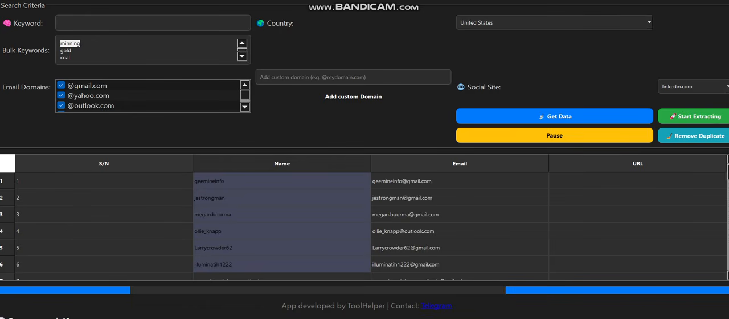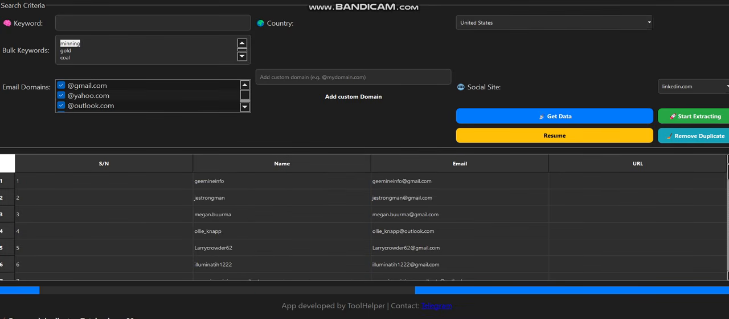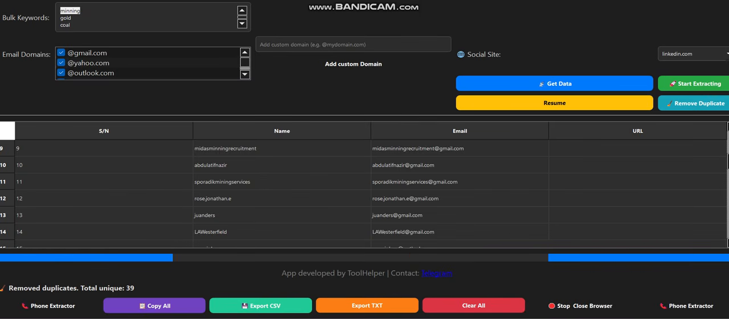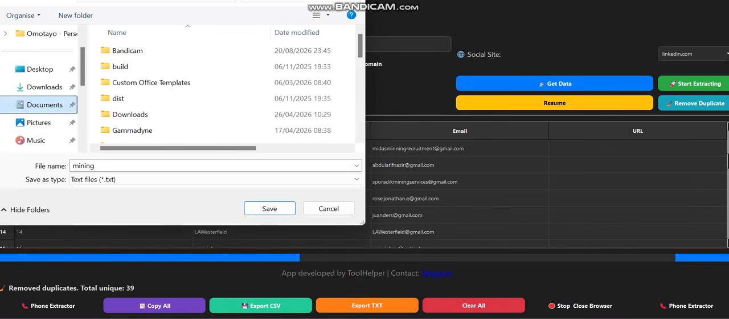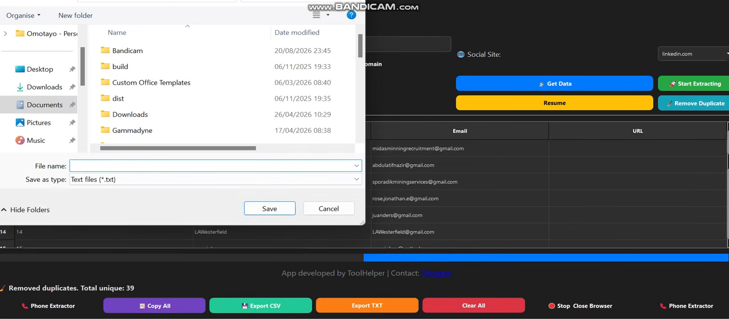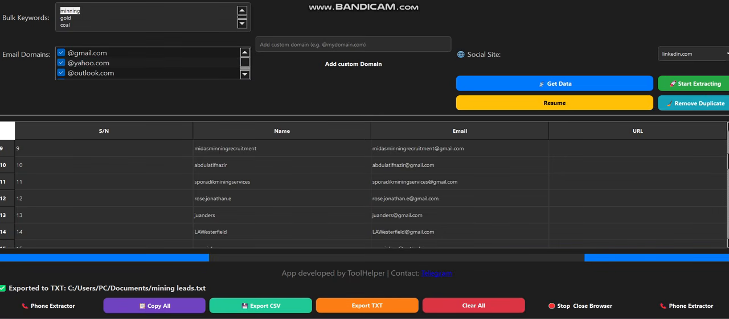Let me just stop this and save it. You can just say pause, then you can remove duplicates from the option here. Let's say remove duplicate. If there's any duplicate, it's going to remove it for us. And from here we can save. If you check down below here, you can export as txt. If you export as txt, it's going to be saved as txt. I can say this is mining leads. Okay, mining leads, then save. I can just copy this.